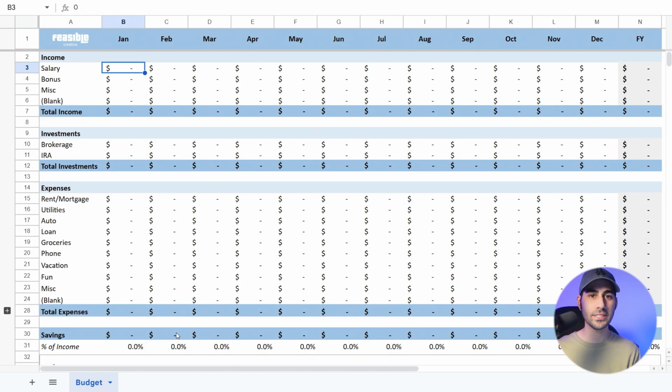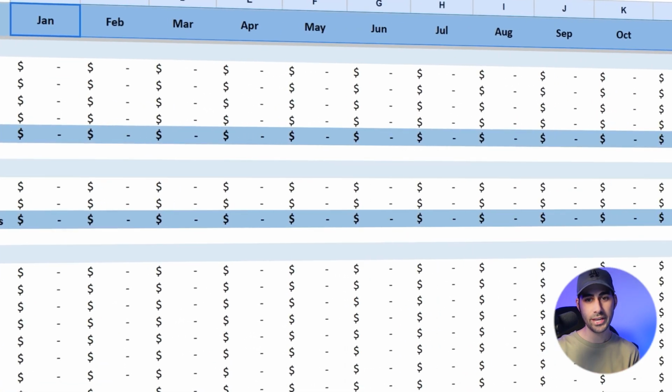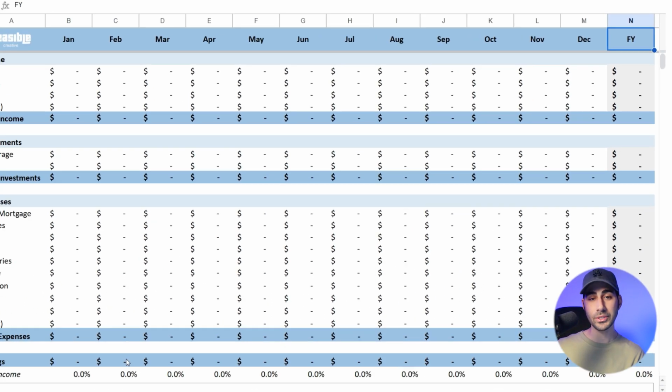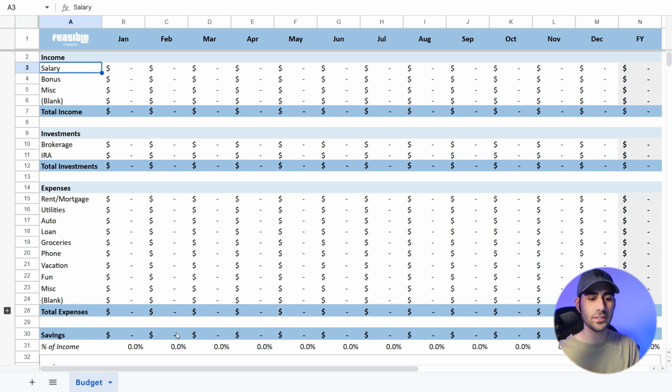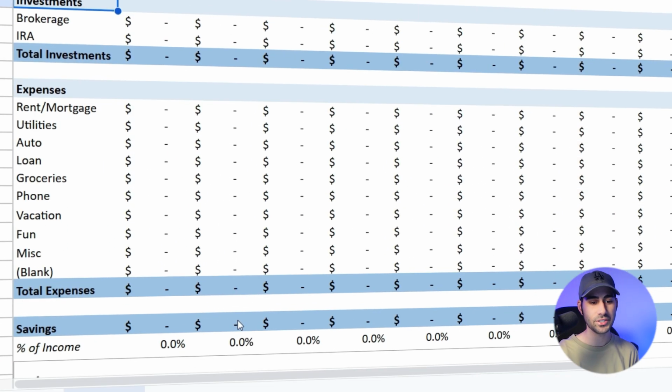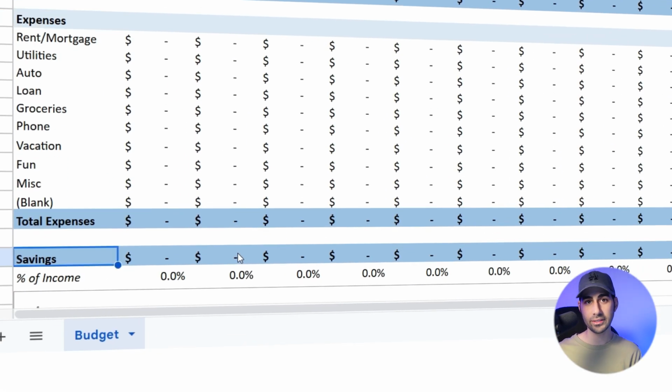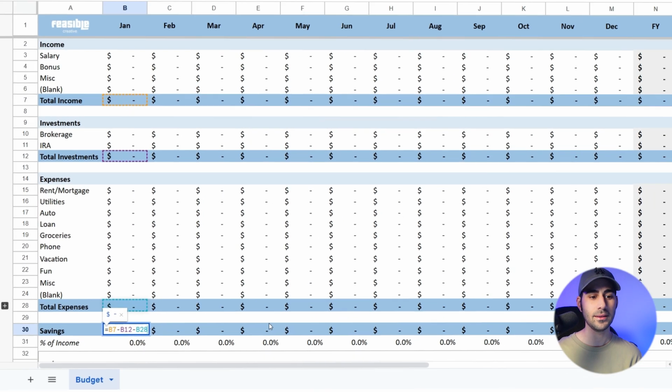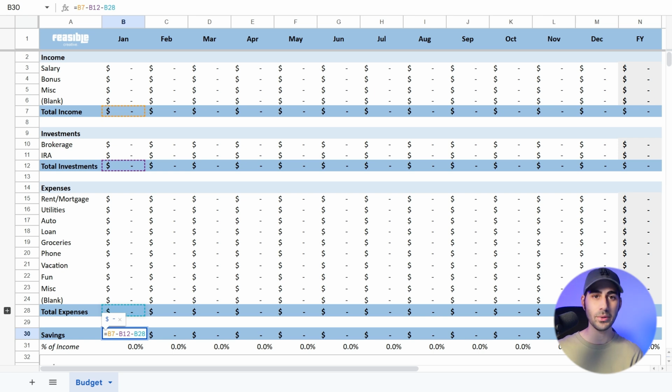This template is relatively standard. You'll notice at the top, months from January to December, along with FY, which is just full year. And there's a few sections. There's income, there's investments, there's expenses, and then finally savings. The calculation is essentially taking your income, your money coming in, subtracting out your investments, which is money put aside, then subtracting out your general expenses, and ultimately landing at what we'll call savings.